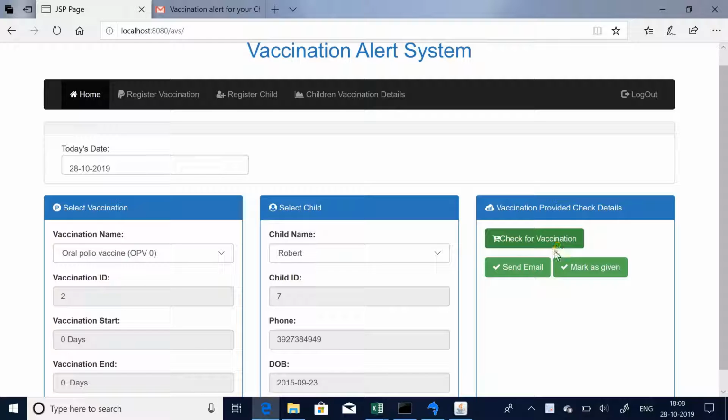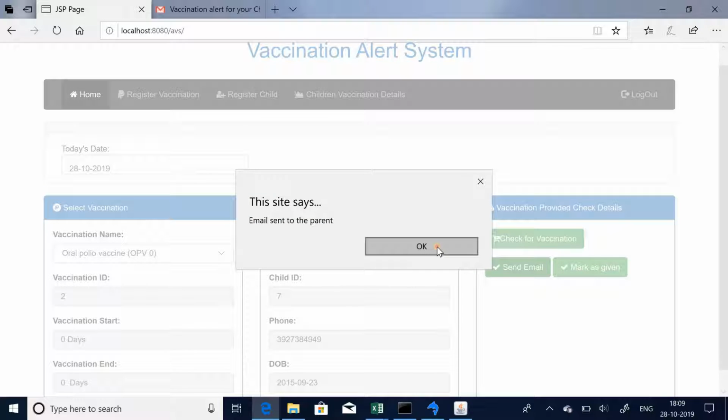If the vaccine has been provided, then it will show that the vaccine has already been provided. Otherwise it will give options like send email or mark as given. So I'm sending an email, as it is not provided for Robert. Now clicking on send email, the program says email has already been sent.